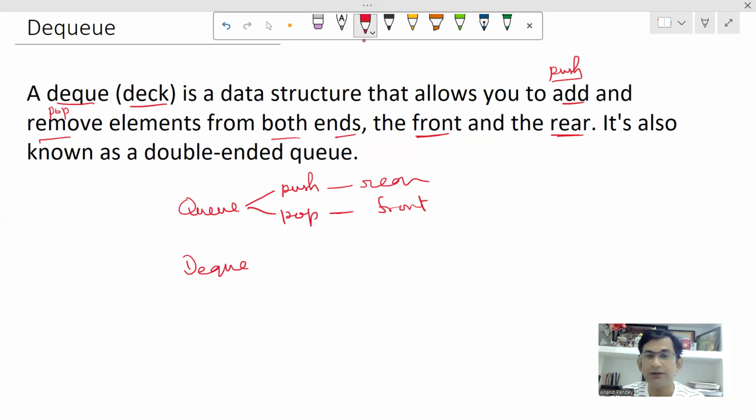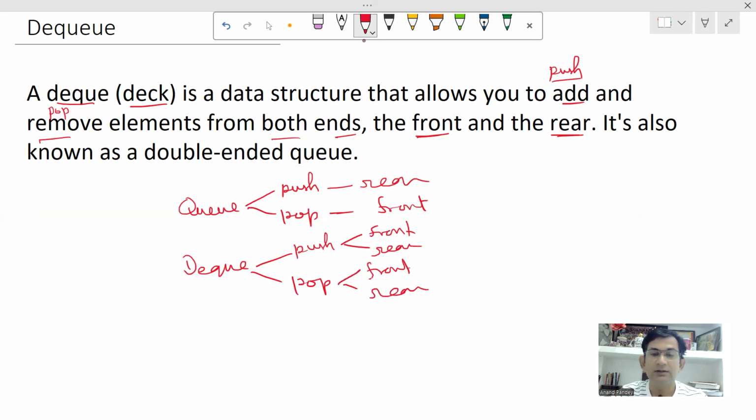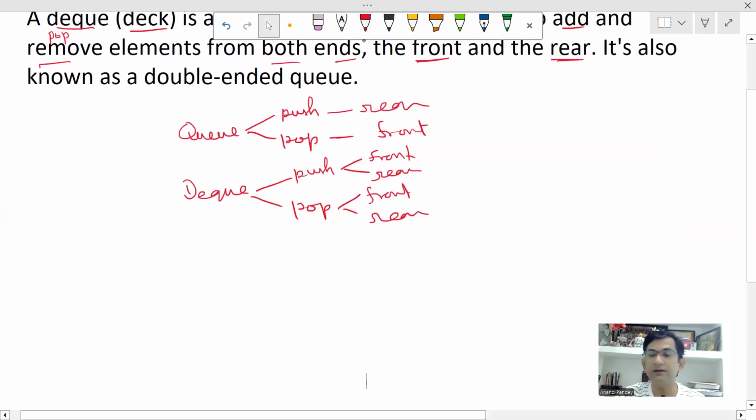In case of Deque, we can perform both operations, push and pop, at both ends. We can perform push operation at front and rear, and we can perform pop operation at front and rear. So this is the difference between queue and Deque. We can perform these operations at both ends, at front and at rear. Here we can perform both operations at both ends. There is no restriction.